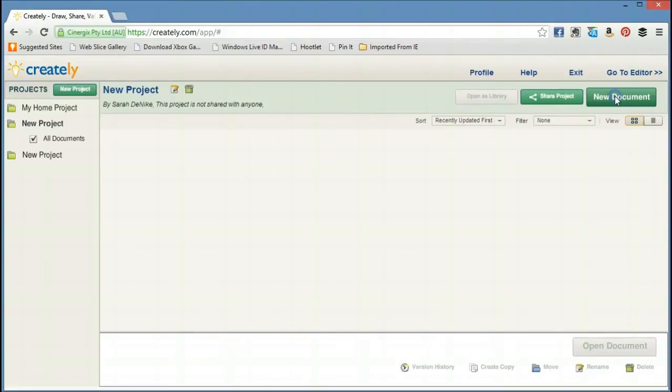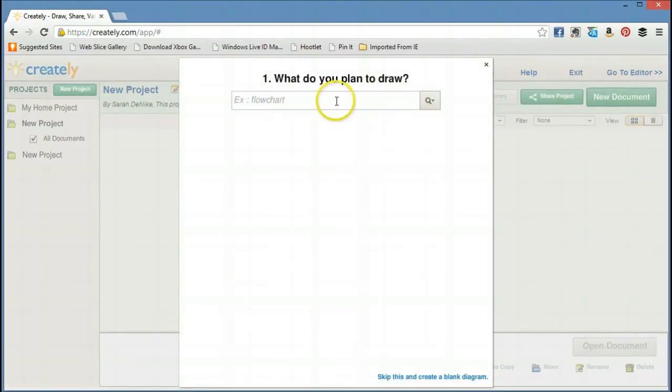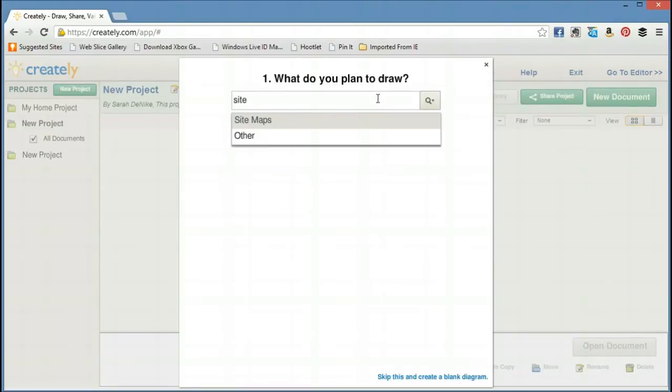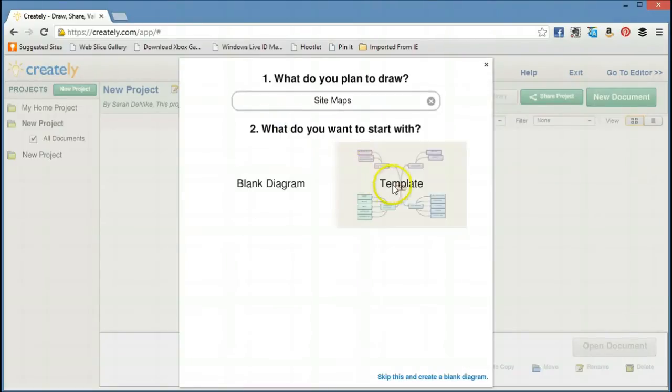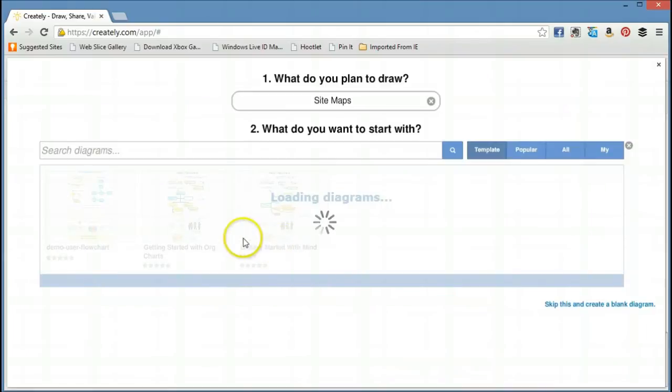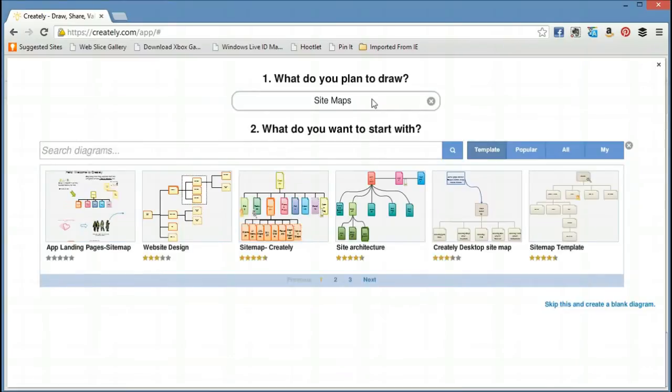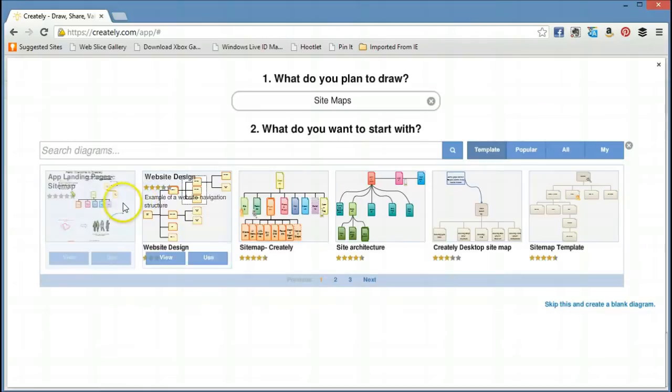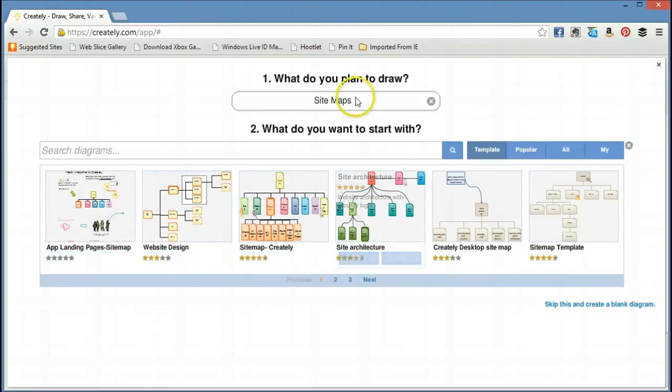You click New Document and it asks you what kind you want to do. So you can do a sitemap, and it will bring up examples of sitemaps with templates that you can use. So here's some examples of sitemaps. I've used it to create a sitemap before.